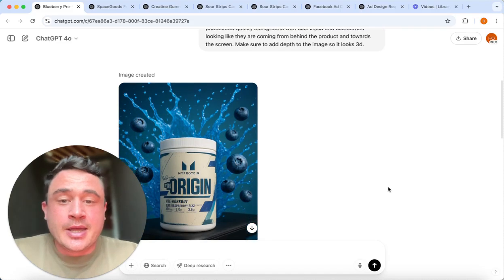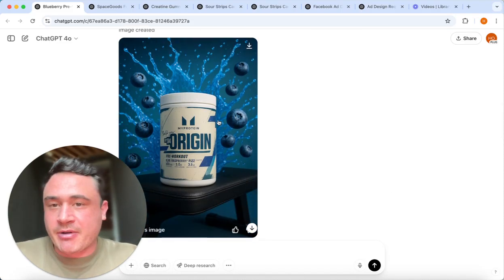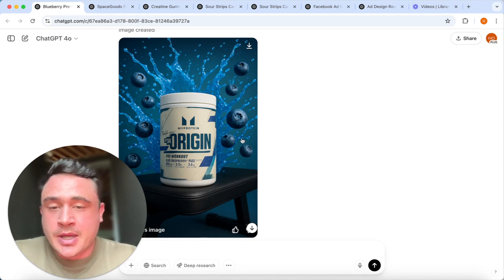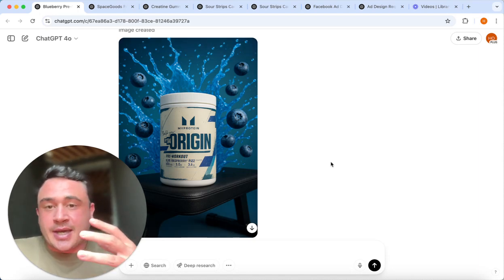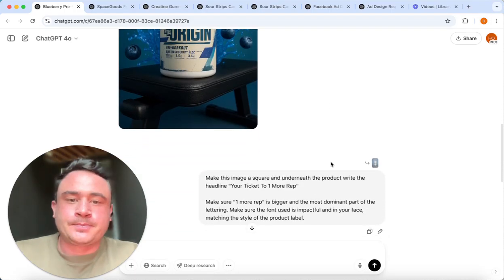So the first one we've got here, I was really happy with. We've got the splashes in the background, we've got some depth added to the image, and we've got it clearly on a gym workout bench here as well to add some context to the advert. The problem with this is I want it a square, so then I can use it and make different formats from that. And also I wanted to think about some copy to add onto that as well.